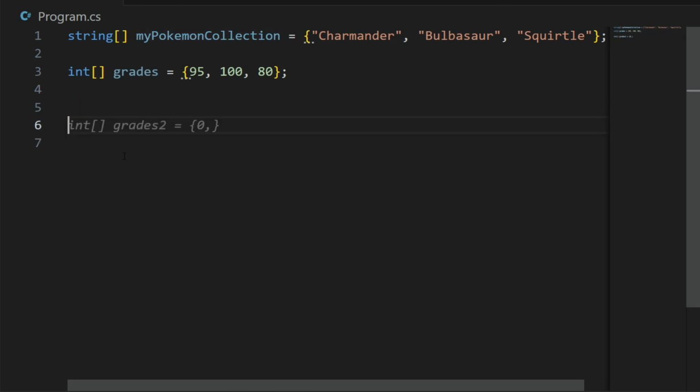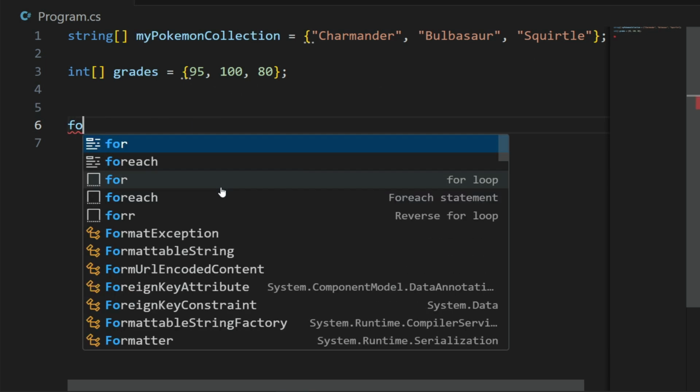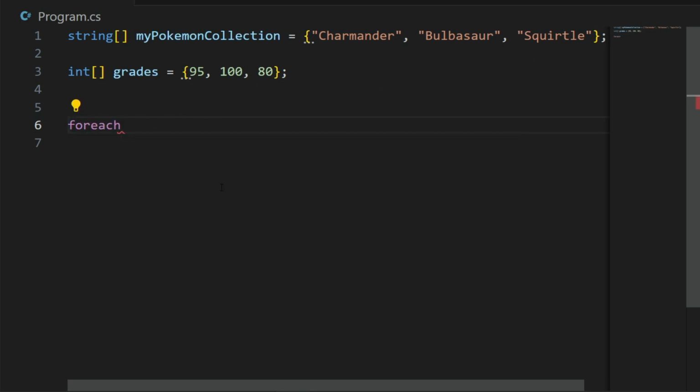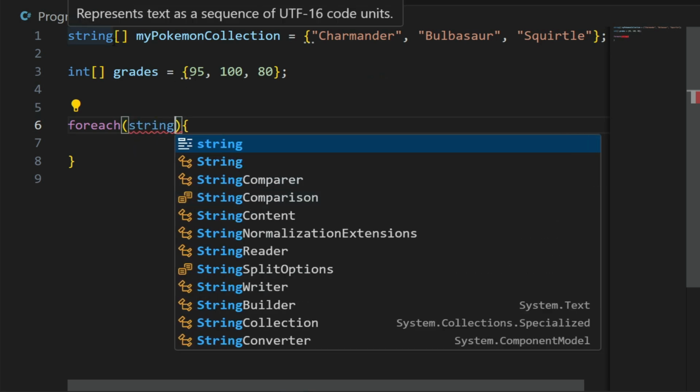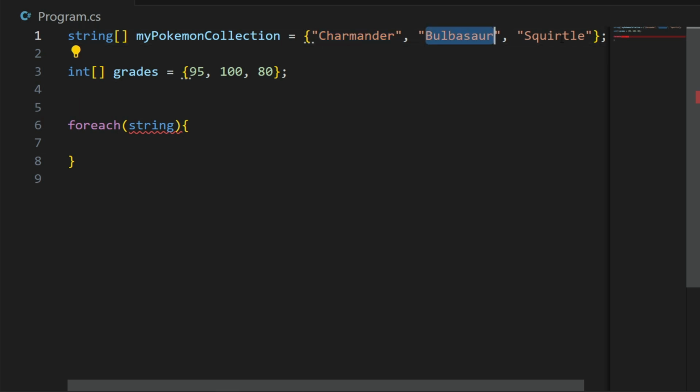So with this foreach loop, we can loop over all of this collection and do different things. To do this, we simply type in foreach. This is the way we create this kind of loop. We have these parentheses, and to loop over a certain data type, we need to provide the data type. In our case, it's a string. Although this is an array of strings, each one of these is a string.